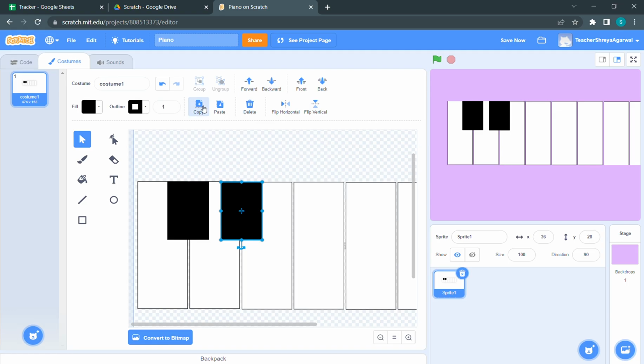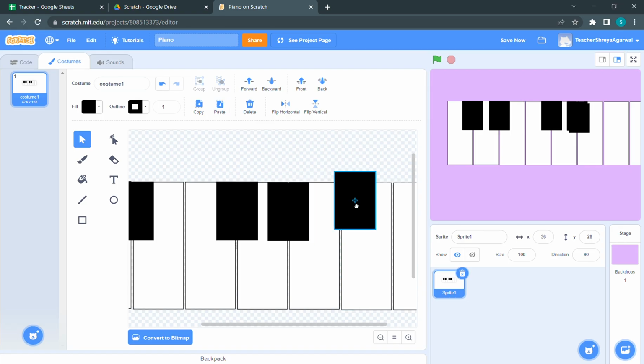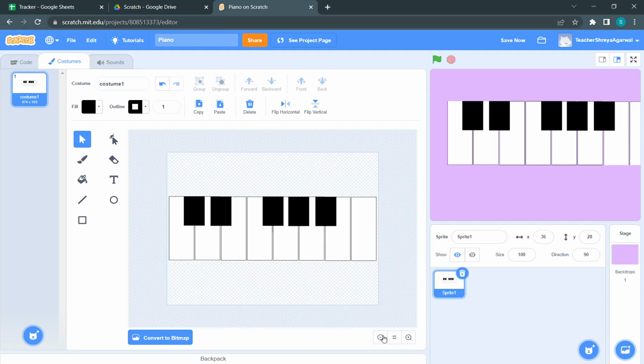Okay, so we'll copy this and paste this again. We are going to put it right here. Copy it and paste it again. Place this one here. Copy it and paste it again. And I think this is the last one. You just want to make sure you're putting it on the top. So yeah, that's it. I got my basic designing done for the piano.